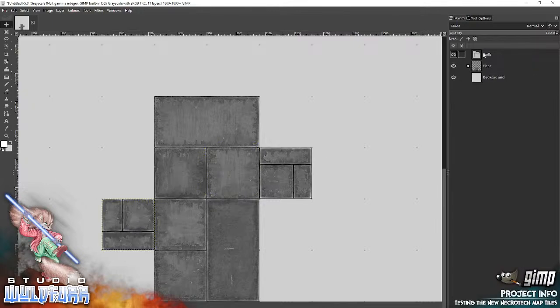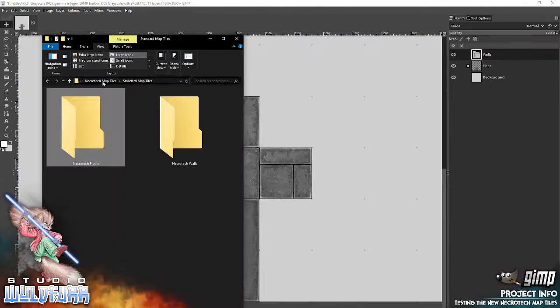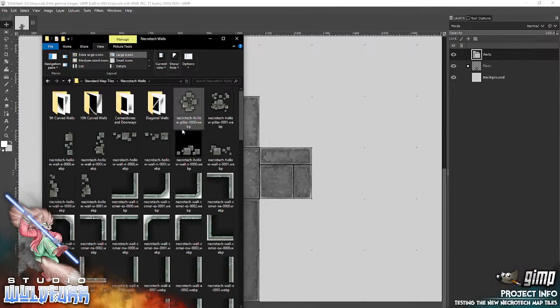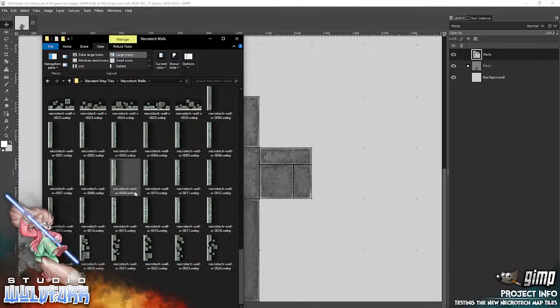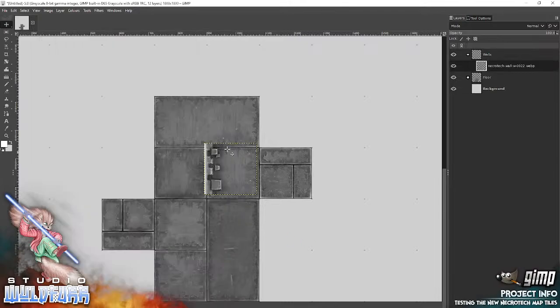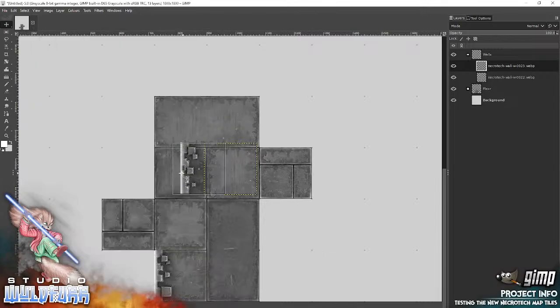So let's collapse that, go to our walls folder, switch over to our walls. Now, I'm doing something interesting with the walls. I've got a lot of these ones, which look like the wall is sort of breaking apart. I'm just trying out an interesting looking effect, see how it looks.